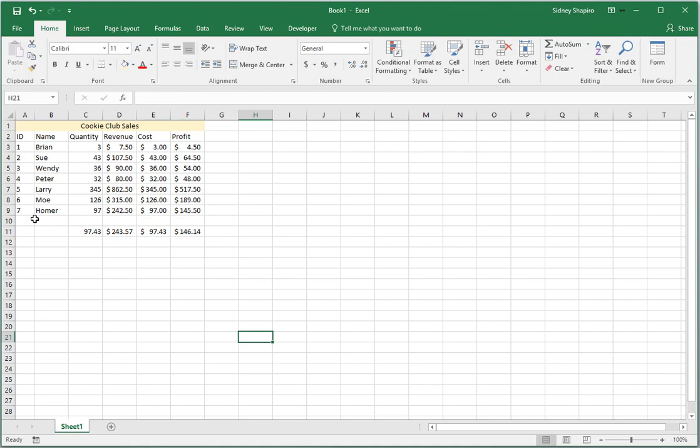So this was telling us that the average number of boxes sold per person was 97. The average revenue brought in was 243. The average cost per person was 97. And the average profit was 146. And we could do this in the example on figure 2-1 to figure that out.